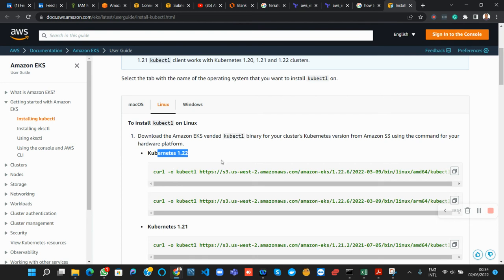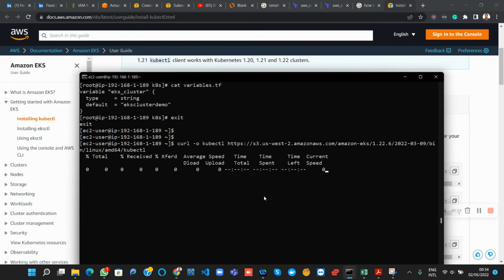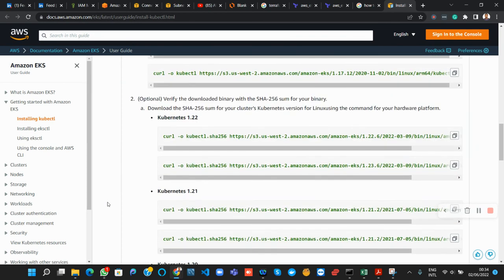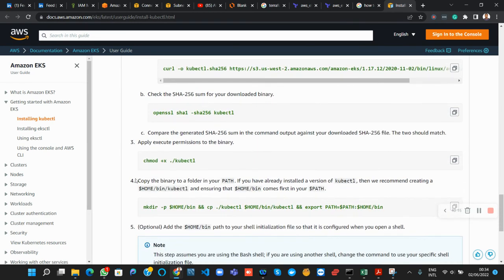So it has to match. All right. So copy that, come here. Let me switch to an ordinary user and download the kubectl file. Once that is downloaded, the next command I need to run is step 2, which is optional. I'll go to step 3.